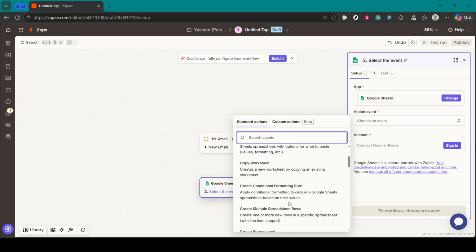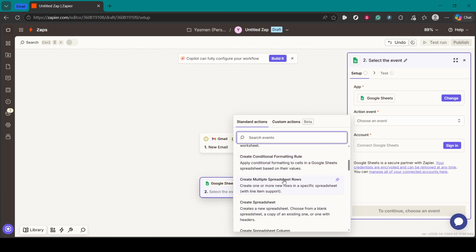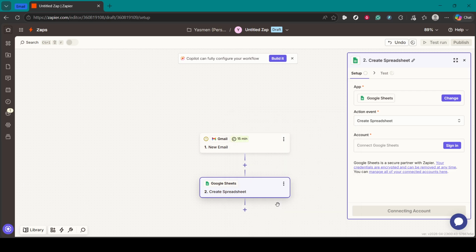Run a test action to send a sample row to your sheet. Flip back to Google Sheets to confirm everything appears in the right columns. If something looks off, adjust your mappings or check that your header names are spelled exactly as you expect. When you're happy with the test, turn on your Zap. From now on, new emails that meet your trigger will automatically create rows in your Google Sheet, giving you a live, searchable log with zero manual effort.